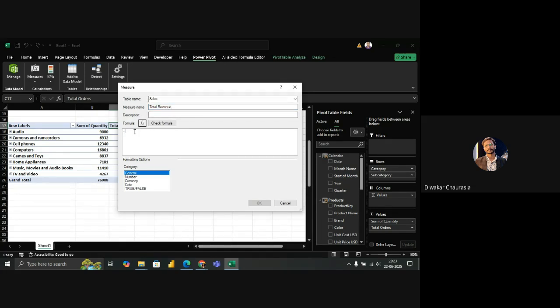Here we will use SUMX. Can anyone say what this function is? Why didn't I use SUM? Sums for the separate categories, sir. For each category, SUMX. Yeah, correct. Anyone else? For each category it is.